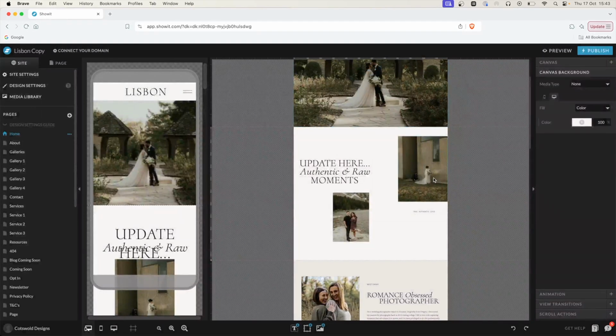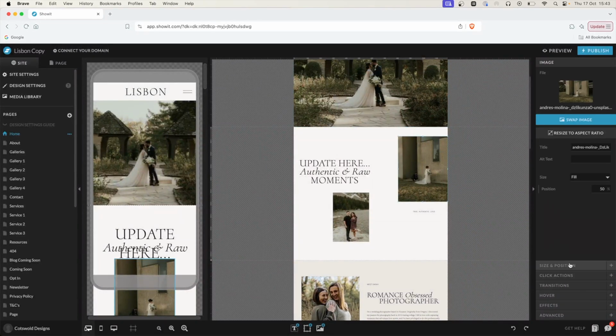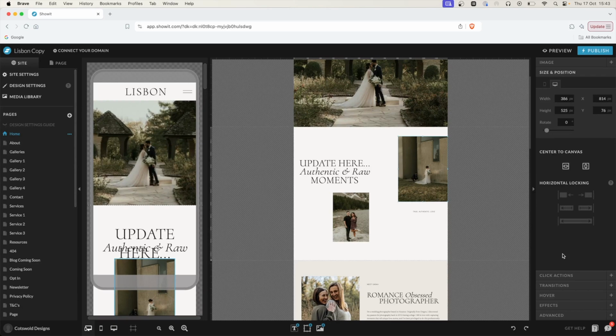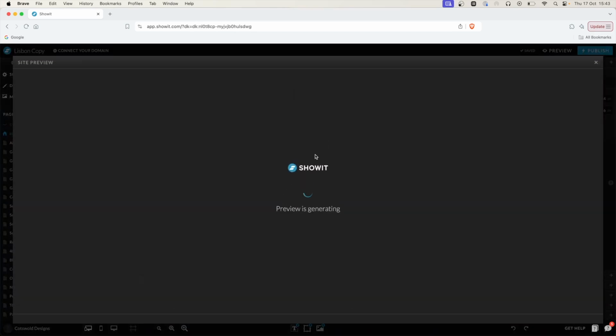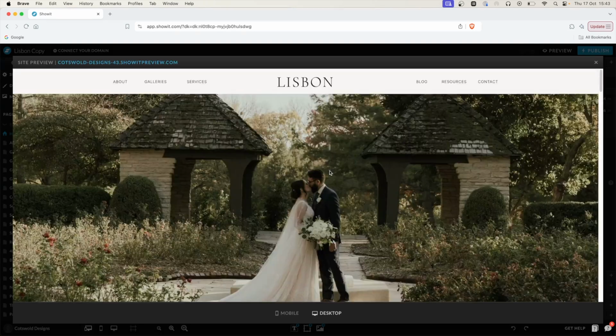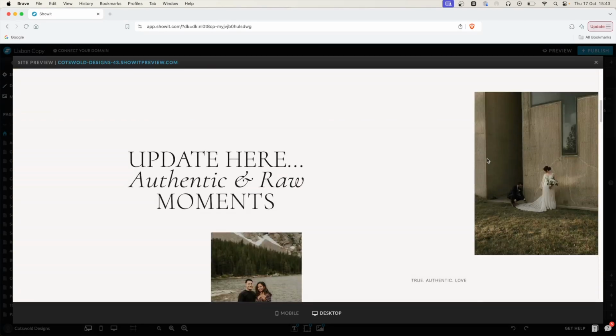So what we would do is we click on this image and go on size and position, and you can see down here something called horizontal locking on the right hand side. If we select this option here, this will lock this to the right, and it's not going to stretch the image or change it, it's just going to completely shift that image to the right hand side of the page.